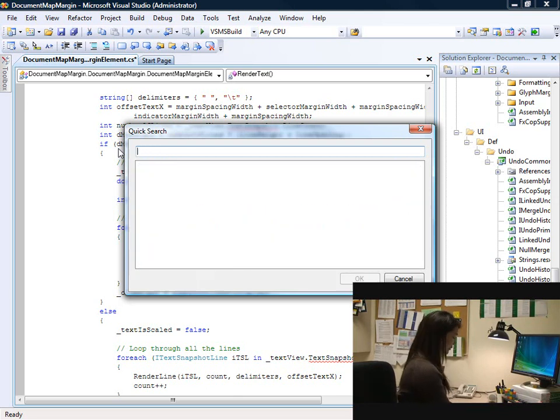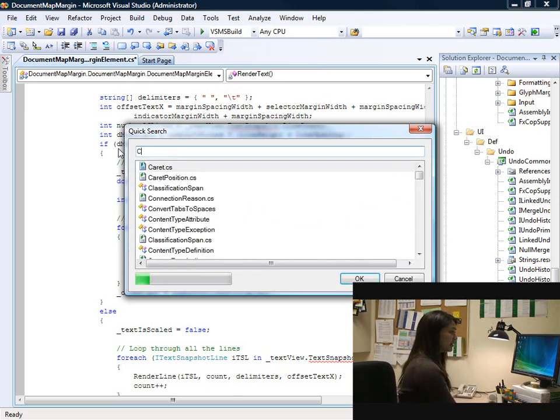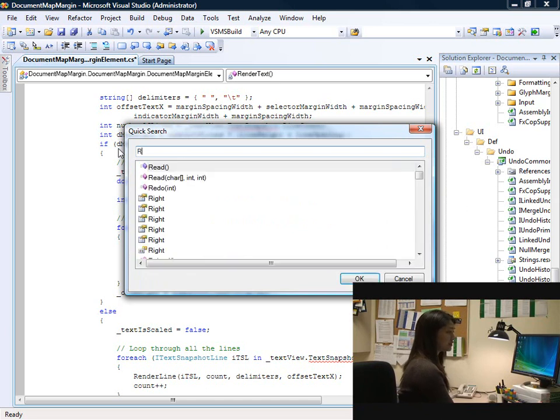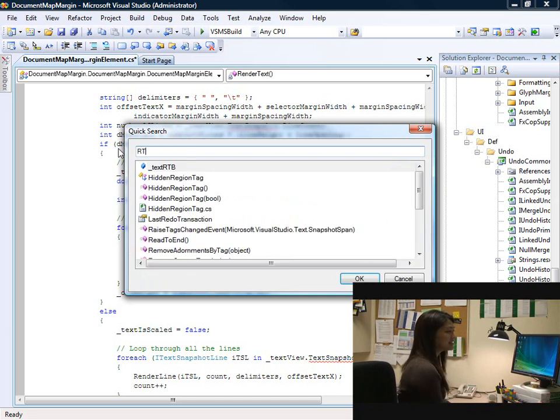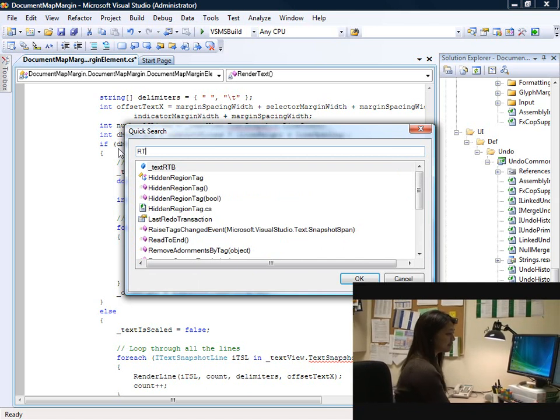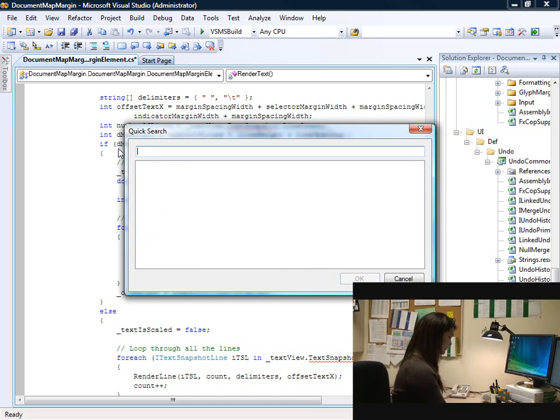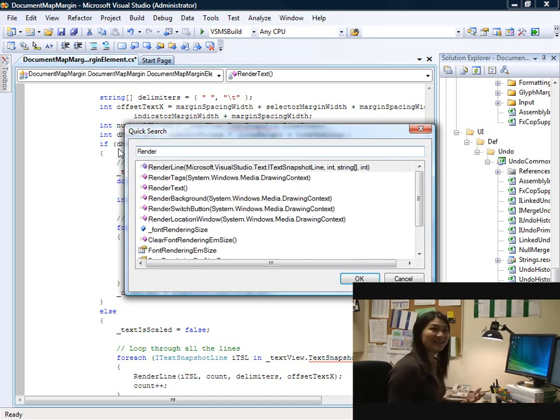The other thing we've built into Quick Search is this concept of camel case search. So if I do RT, for instance, that's awesome. It'll go ahead and find the different things I'm looking at. Right now it's looking at region tag. So that's a cool way that you can quickly find and search for things as well.